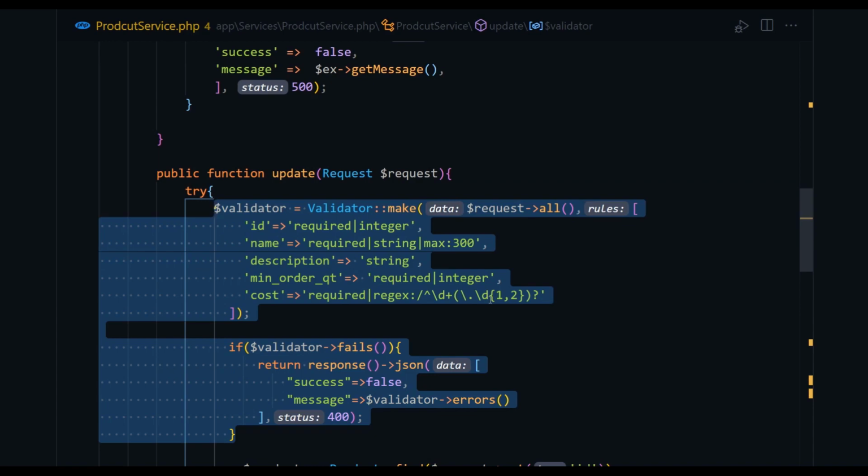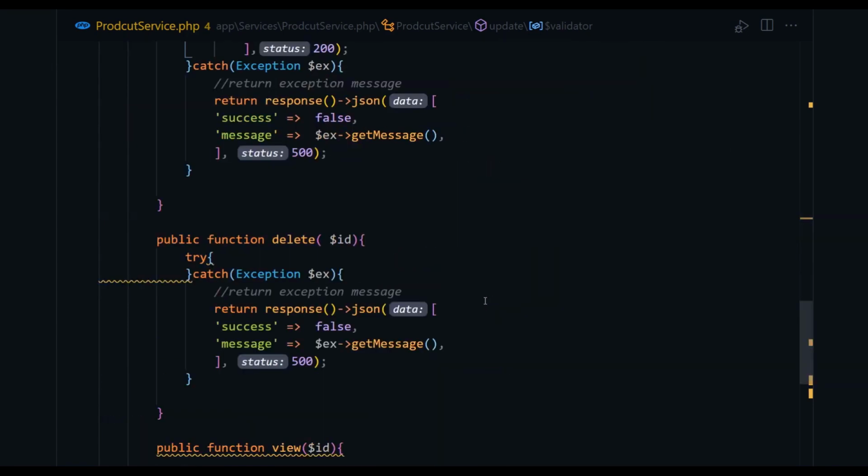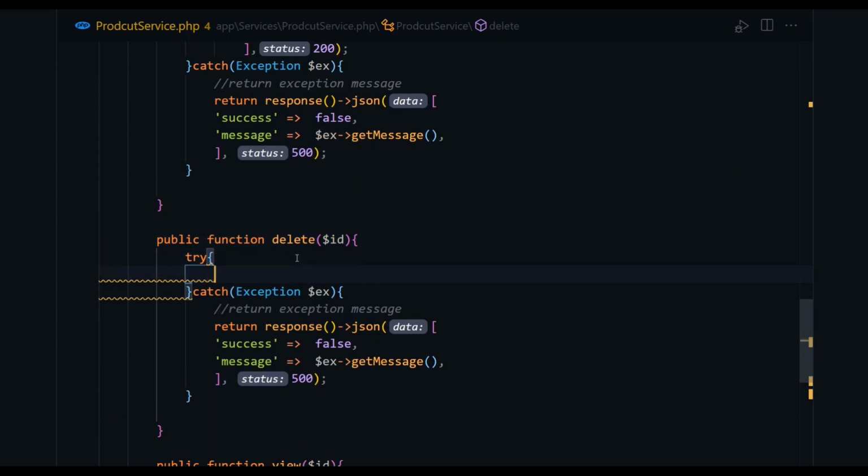Okay, here we don't need any validation because if the ID is not valid, that means the routing is also not valid. Then let's add the delete information.